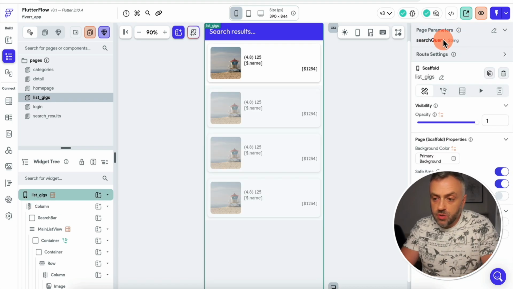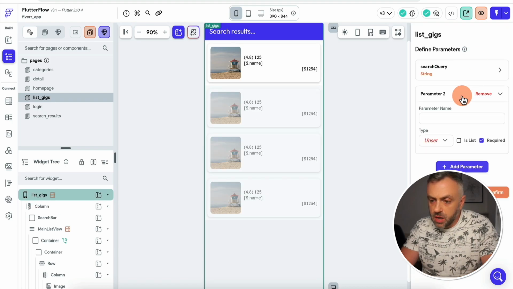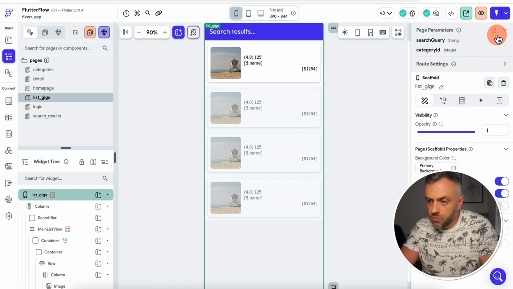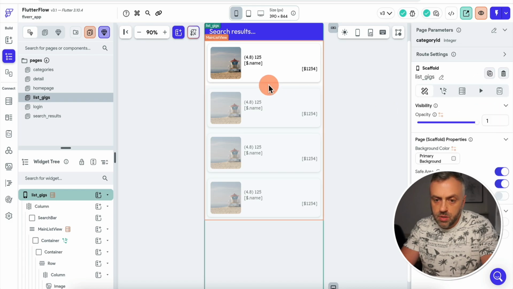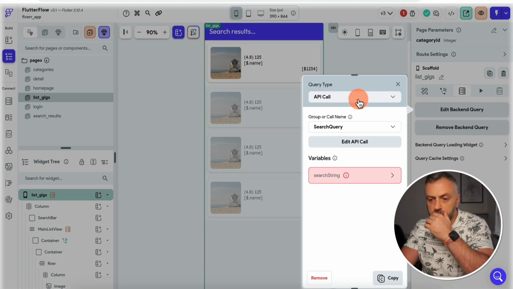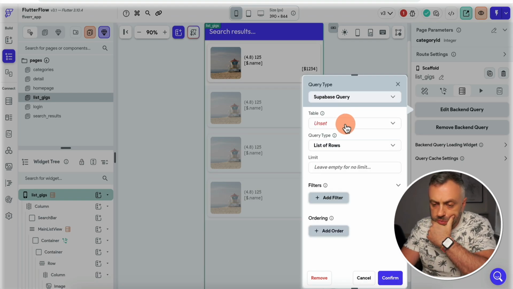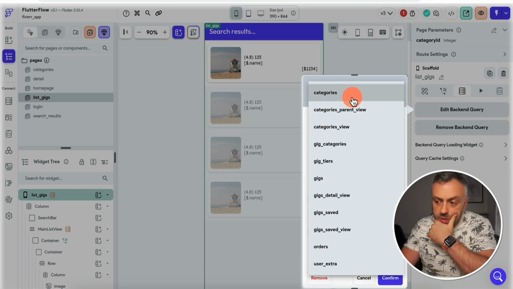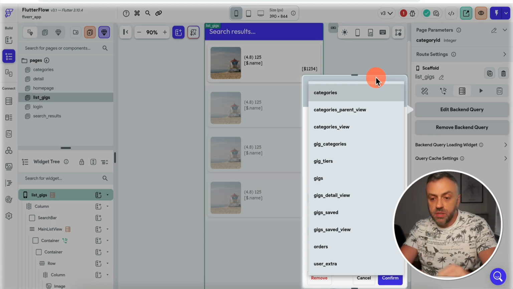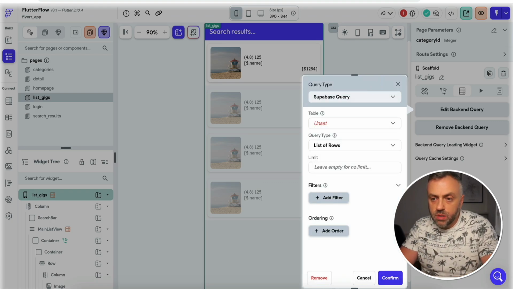And so instead of a search query, we're going to have a category ID here, which is an integer. It's going to be required, and we're going to remove the search query because we don't need it anymore. And let's take a look at our query here. It's not going to be an API call. It's going to be a Supabase query. And what we're going to essentially do is just query the actual gigs in that specific category ID. So what can we query?